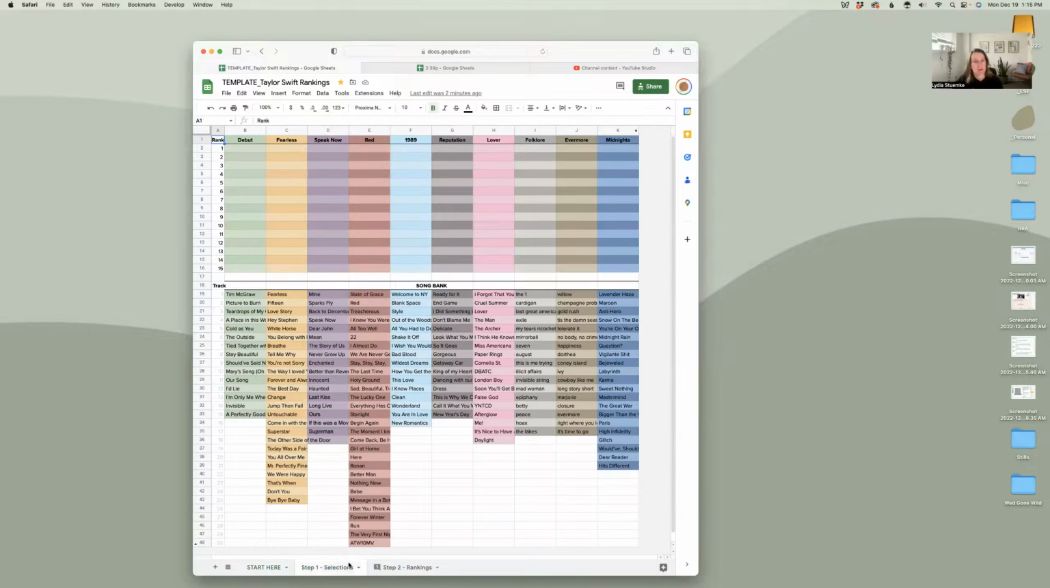You'll come in, click on step 1, and you will see a song bank down here, which has every song on her album. I did combine Red and Red Taylor's version and Fearless and Fearless Taylor's version just to simplify things. I do have All Too Well and All Too Well 10-minute version both on here, but in my own rankings, I actually considered them one track because I felt like it weighted Red too heavily to have two songs of pretty much the same caliber. So I just used All Too Well to represent both.